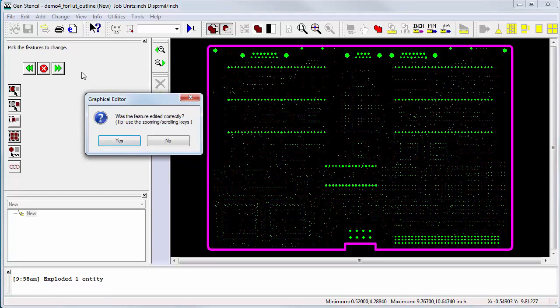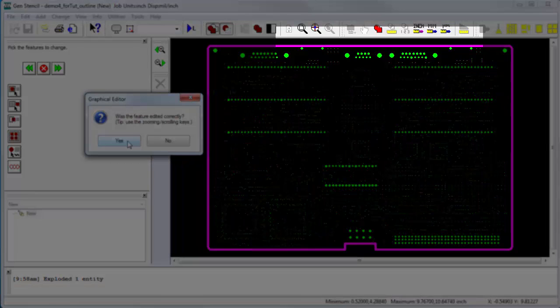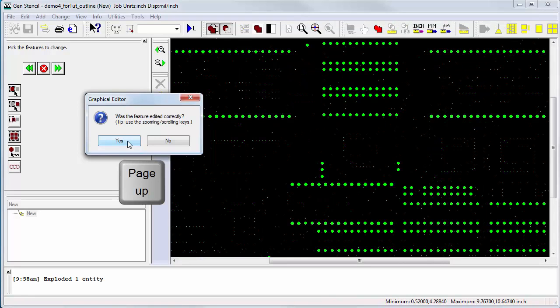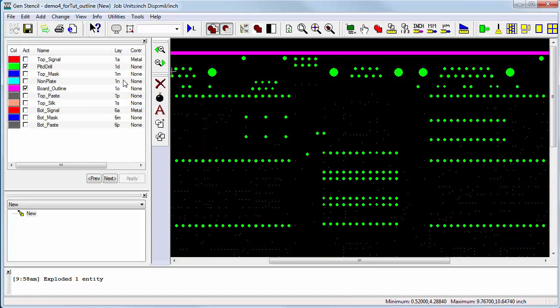With this type of command, you'll be asked to confirm the edit. This gives you a chance to zoom in and inspect the details if you need to with the zooming and scrolling keys. From this level, it looks like the outline may touch the round pads at the top of the job. Let's take a closer look. Page up to zoom in and up arrow to scroll up. Looks good, so we'll accept the edits.